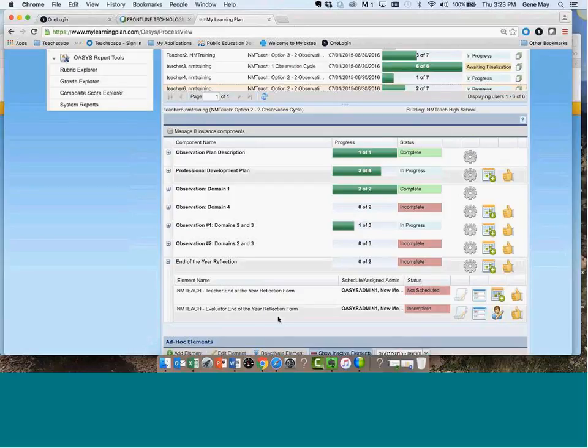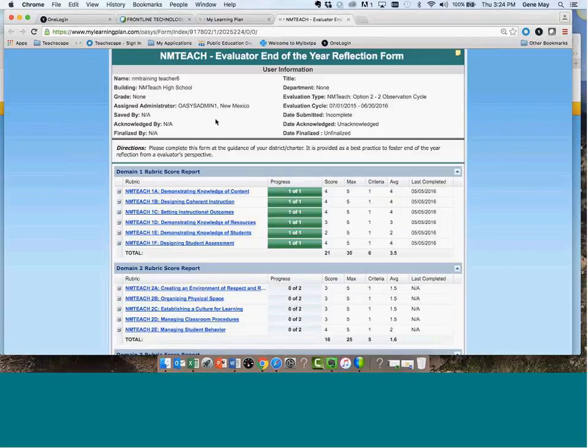Let's just do this one. I'm going to open it up so you can see it. It's going to look different than what it was last year. We have a form for end of the year reflection that pulls together all of the scores that have been submitted and finalized for this teacher in one place. So I have demonstrating content. It was scored one time, 1 of 1. The score that they received was a 4 on a scale. You don't really need to worry about any of this. It's just extra stuff.